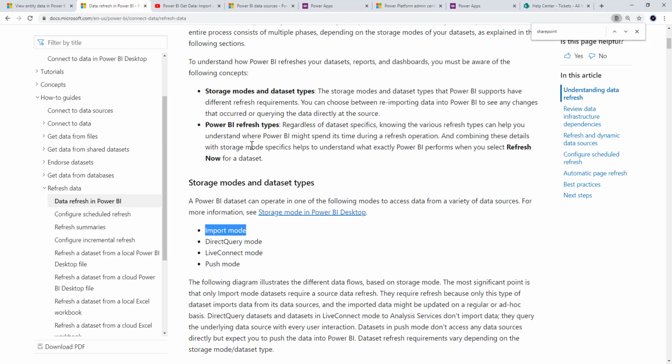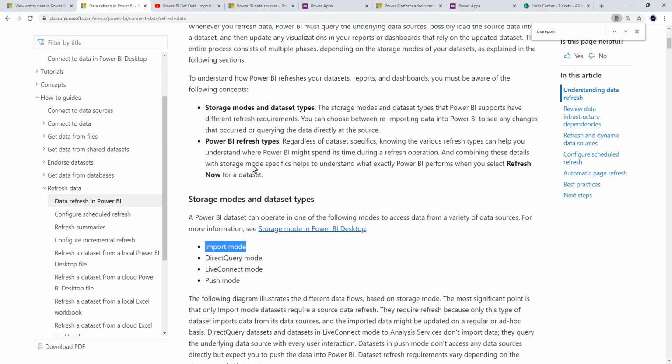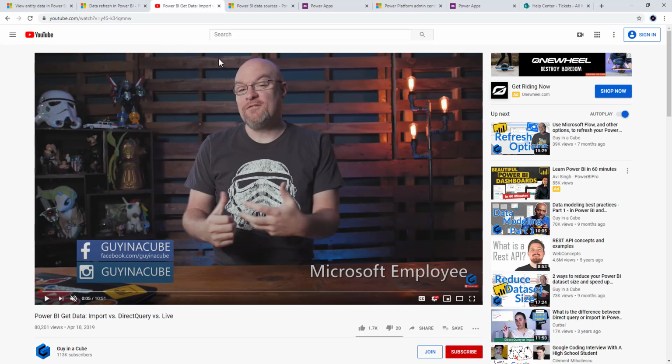Now, if you would like to understand more about the different modes in Power BI, the Guy in a Cube has this excellent video. They break down the different modes in which you can import data into Power BI. So I'll highly recommend you to watch this. Also, there is another blog post by Reza Rad. He is a Power BI MVP. I will paste both the link to this video and the link to Reza Rad's blog post in the description of this video. So if you would like to learn more about import versus direct query versus live connection, do check these out.